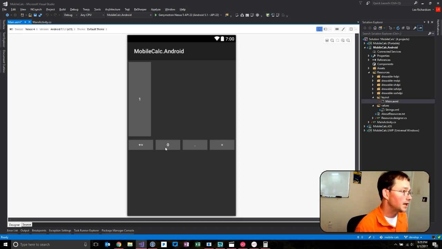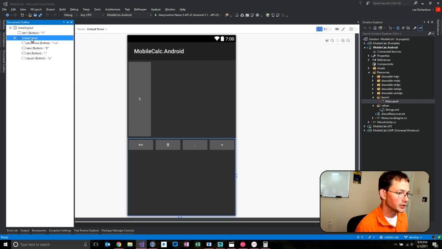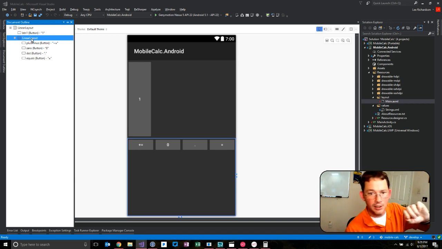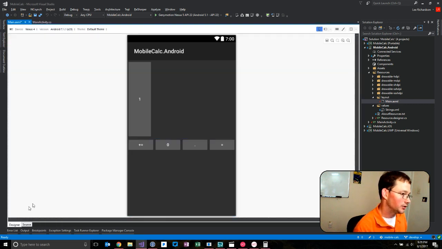And I bet if you mouse over, there's a document outline. It's not always visible. The document outline can be really handy to give you kind of a sense of where things are. And you can see this blue bar right over here is telling us that the second relative layout did its job, filled up the space equally, but the buttons inside of there didn't. So here's what we need to do.